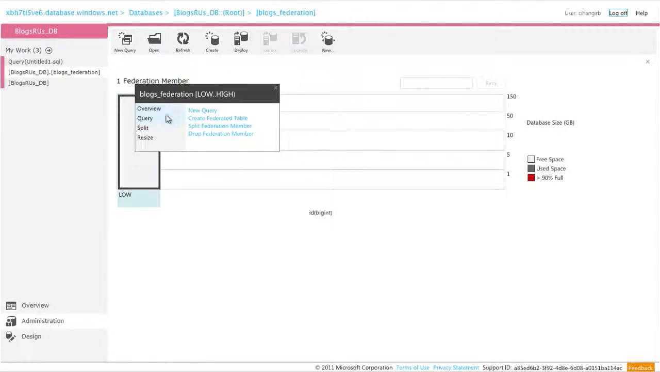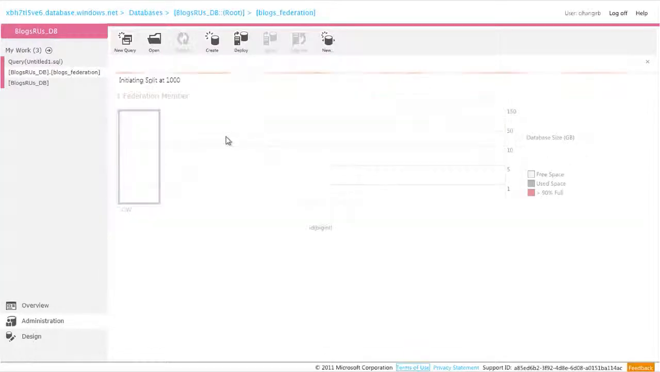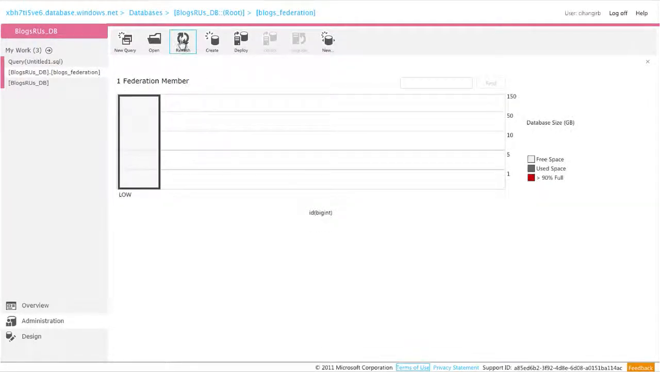Now that our schema is deployed, we can continue on and kick off operations like split to scale out the federation that we've just created. So I can kick off these operations with inline actions right from the SQL Azure Management Portal. And with the inline actions, I can do that from the details page for the federation. Here's a split operation that I kicked off at value 1000.